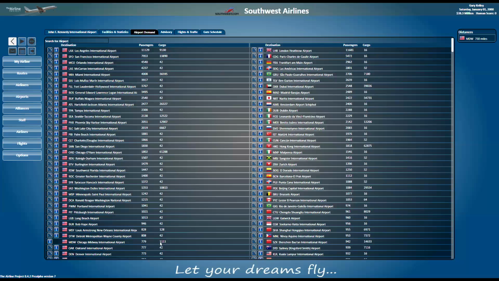So like airport demand, telling you where else there's demand. LAX, extremely high demand from JFK. If you wanted to jump on top of London Heathrow and LAX, those are really good numbers. So like Midway, there's not that many people wanting to go to Midway, but we're going to put a route together just to show you what a route is.